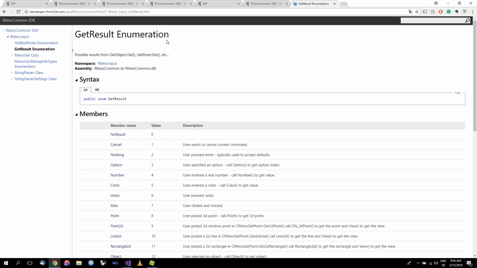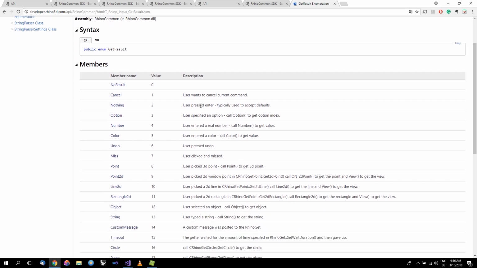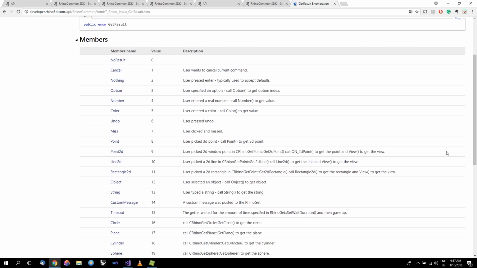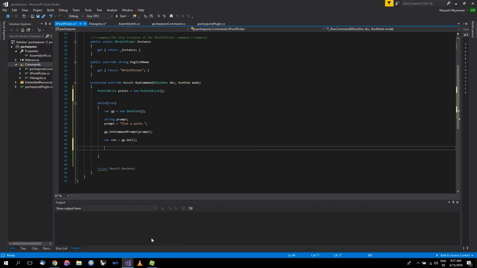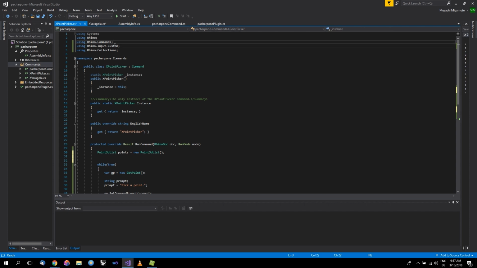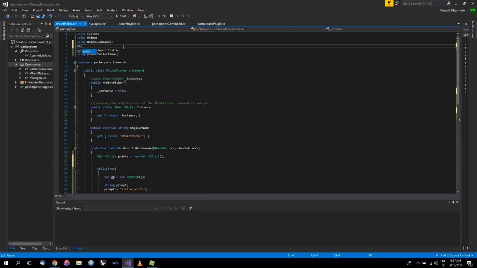Here you can see I found in my Rhino input the GetResult enumeration. And we will not only know if the user pressed enter or escape or entered a number, we will actually know which type of geometry they selected, if they did select one. So let's check it out. We will need the Rhino.Input namespace in order to use this type of result. We got Rhino.Input.Custom, but what we want is Rhino.Input as well.